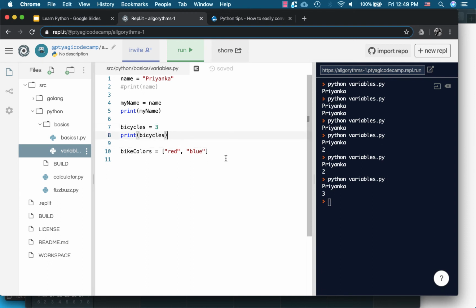All right. So now I want to print something like what bikes I have. I want to print something like: my name is this, say Priyanka has 2 bicycles of colors such and such. So how do we print it?